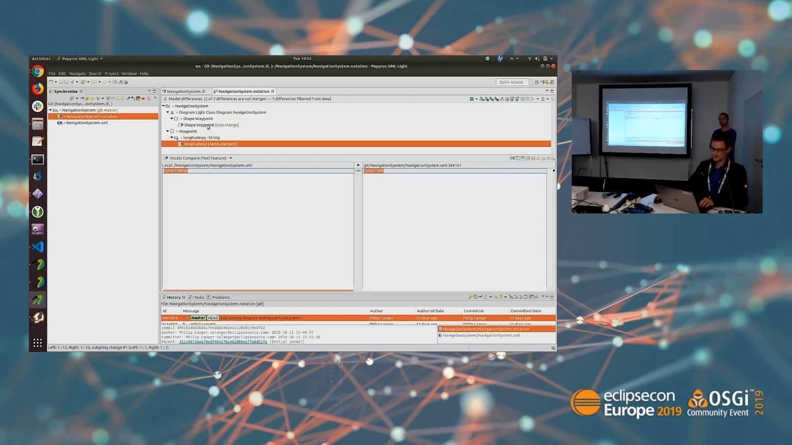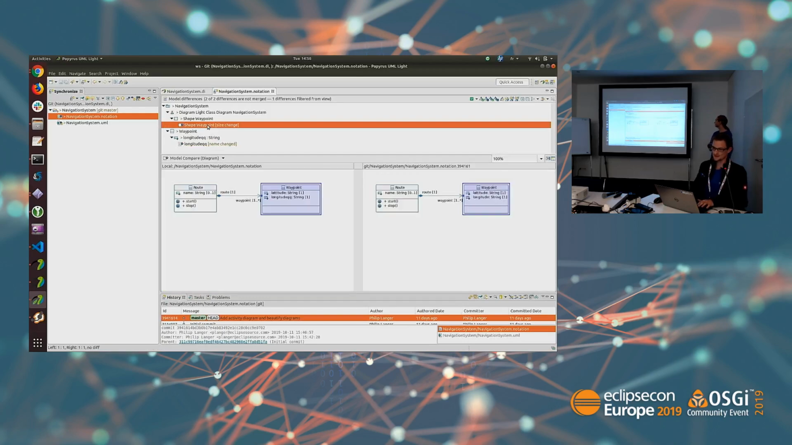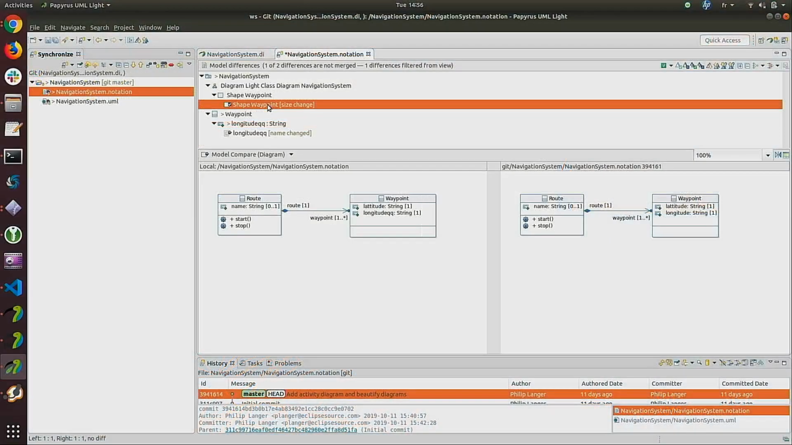Right, and of course, just so that I show you that, you can then undo and redo changes. So you see here that this changes the size. And so that's pretty nice.